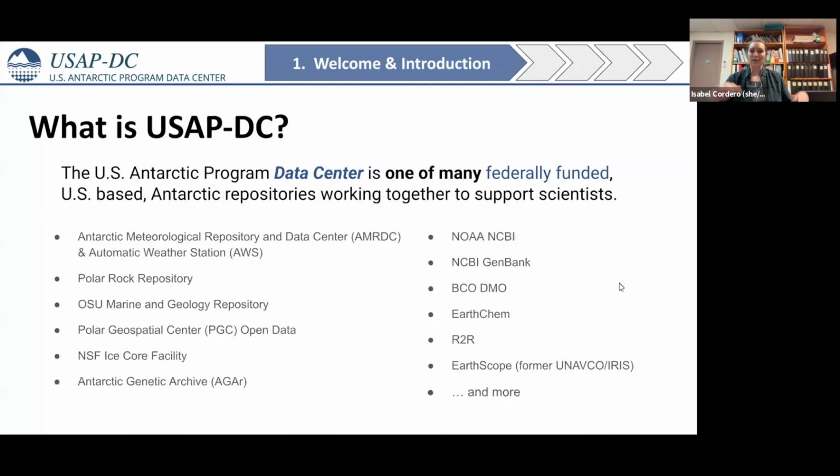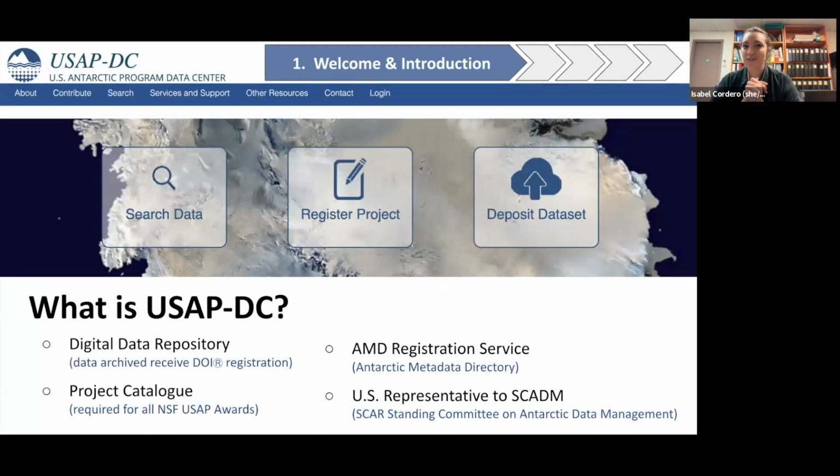So we'll get straight into it. What is USAP-DC? It's the U.S. Antarctic Program Data Center. We are one of many federally funded Antarctic repositories working together to support scientists. Some of our colleagues I've listed below, you might recognize their names. We are a long-term digital data repository, centralized and usable and accessible by everyone, regardless of NSF award status. We're also a digital catalog of any NSF Antarctic awarded project. We are an AMD registration service and a representative to the Standing Committee on Antarctic Data Management.